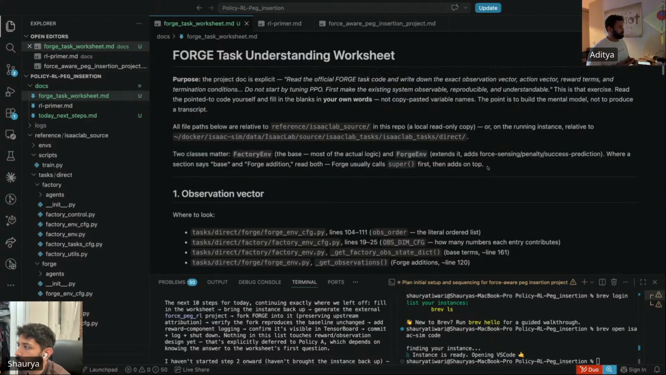Purpose. The project doc is explicit. Read the official Forge task code and write down the exact observation vector, action vector, reward terms, and termination conditions. Do not start by tuning PPO. First, make the existing system observable. What is PPO? Proximal policy optimization. Reproducible and understandable. That is what this exercise is.